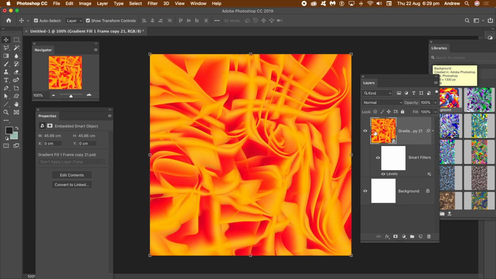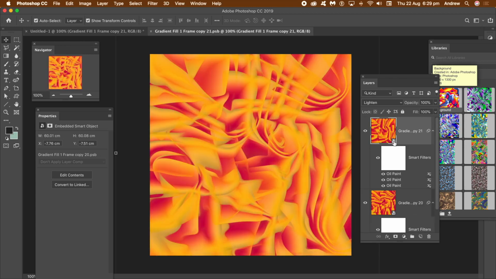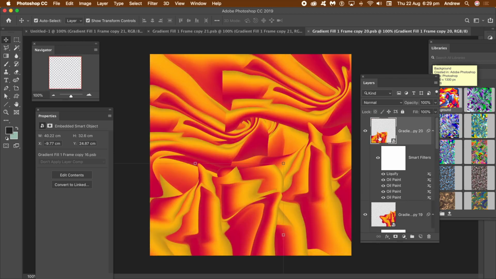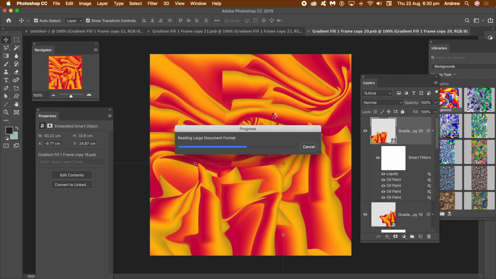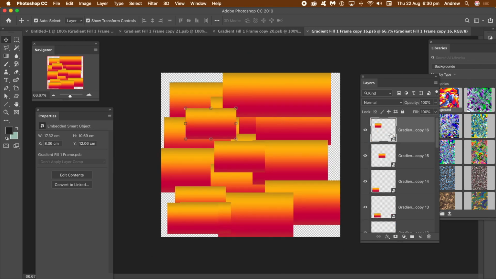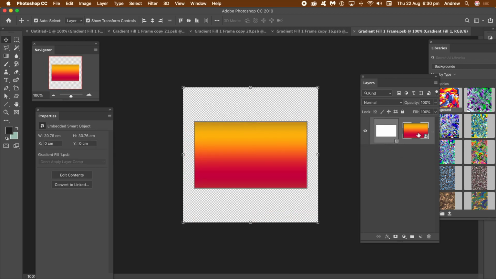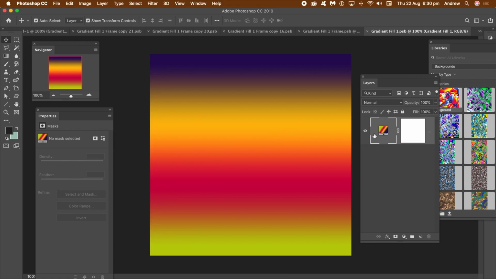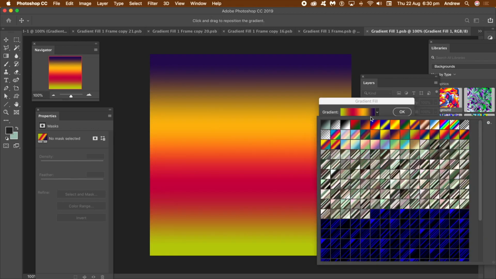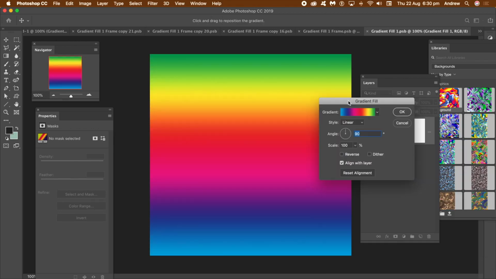Go to the Layers panel and click on that little small icon for that Smart Object. Just repeat that, keep going down. Every time a new document opens, go back to the Layers panel, click on that little icon and go all the way down to the frame, down to the gradient. Double-click the gradient in the Layers panel. Click the gradient in the Gradient Fill panel.